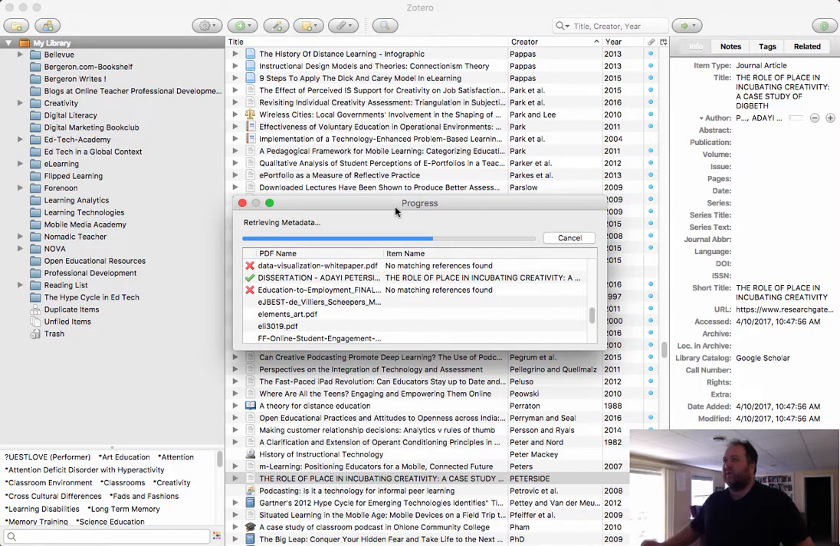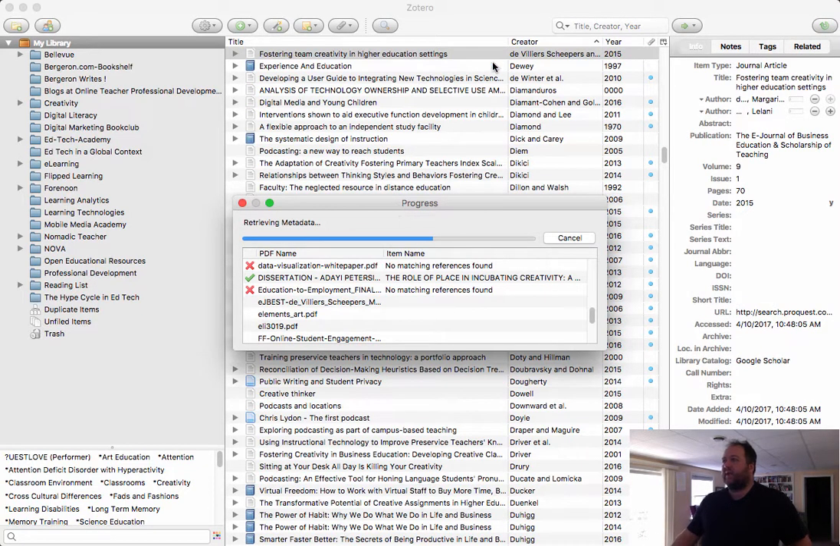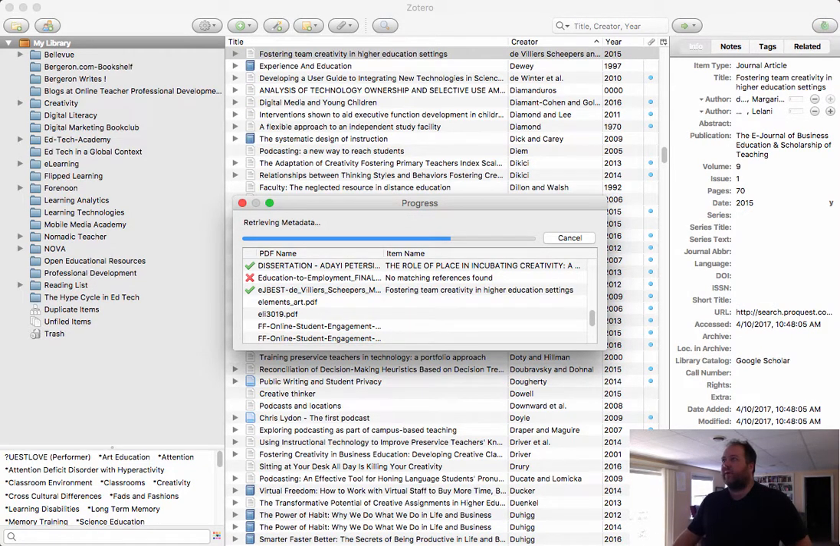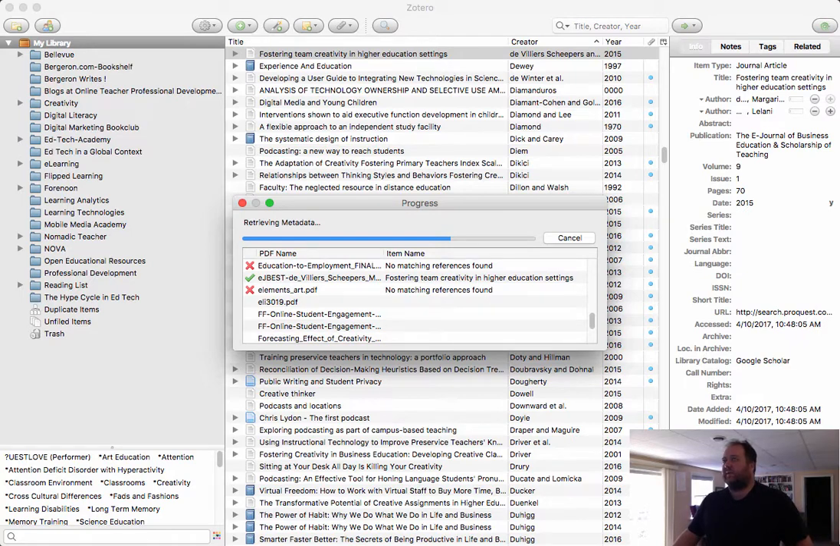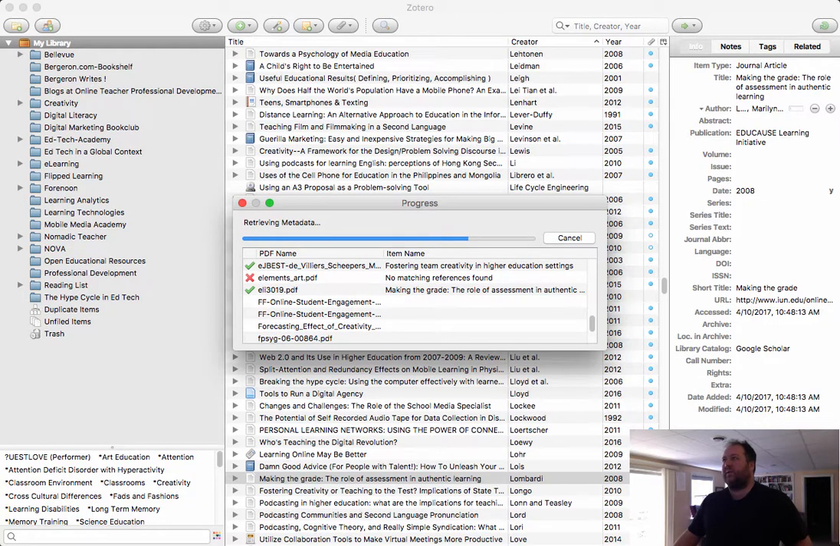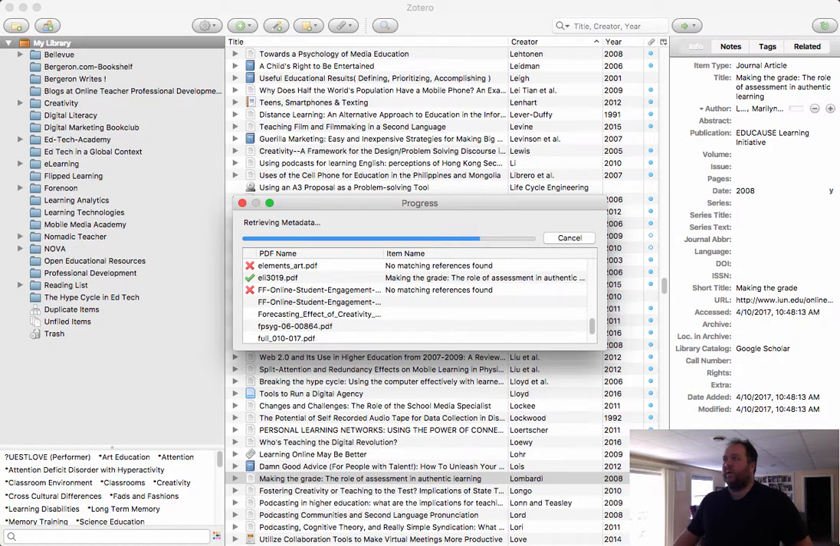Alrighty, well, that's all I got. I'm going to let this thing run and then go through and run it one more time, and see if I can get as many PDFs as possible to download their metadata. I've got quite the large library, so it'll take a little time.